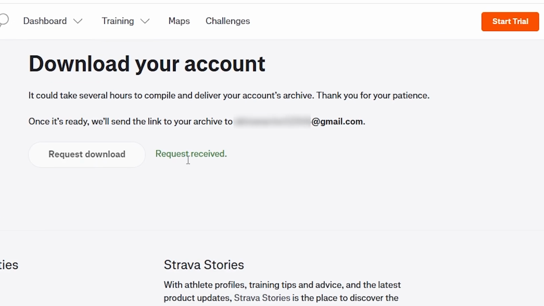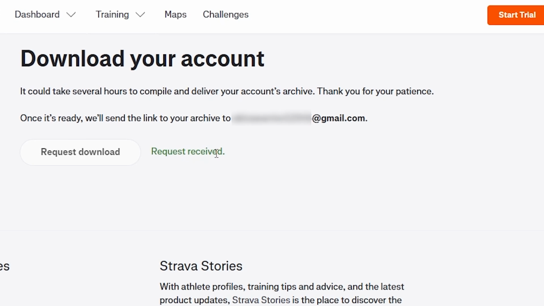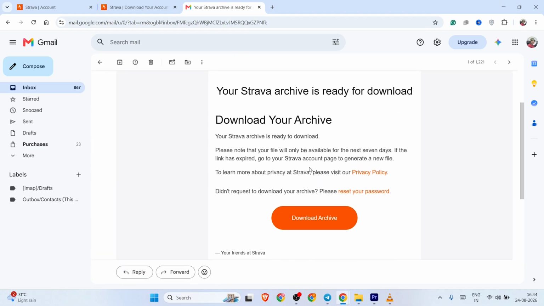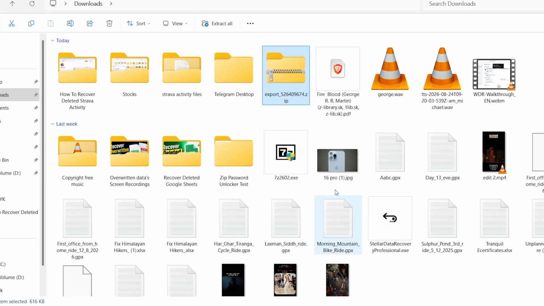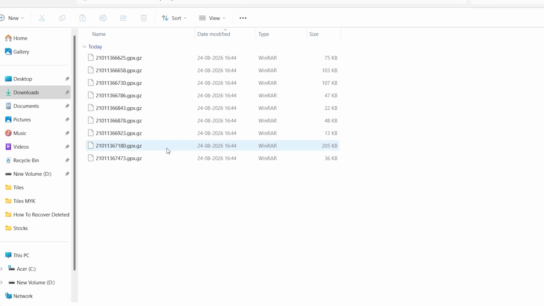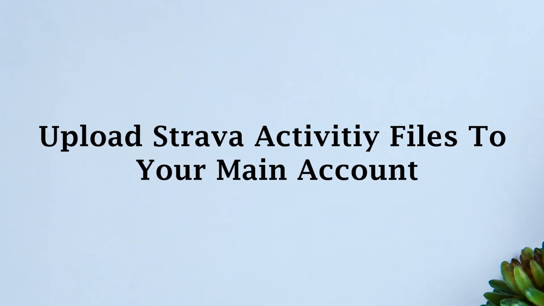Strava will send an email to your registered email address with a link to download your account data. This may take a few hours depending on the size of your account. Once you have received the email, click Download Archive to download your data. Now, extract the downloaded archive and open the Activities folder. Here, you'll find your Strava activities in GPX file format. Next, upload these GPX files to your main Strava account.